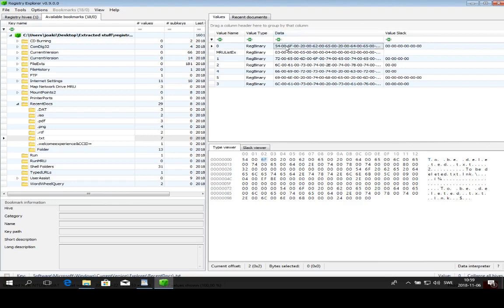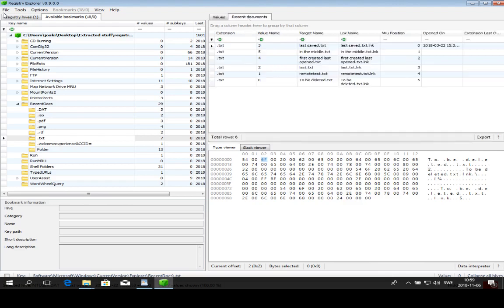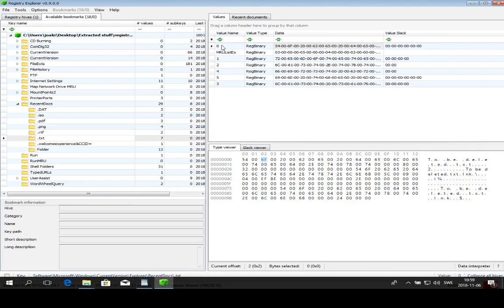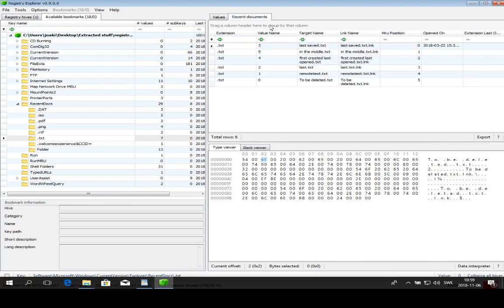So the data here for 0, for instance, holds a file name that is called tobedeleted.txt, and when we go to recent documents here in Registry Explorer, it's interpreted for us. So if I go to the value that is named 0, I look in recent documents, value named 0, that is called tobedeleted. So that is this kind of MRU objects.